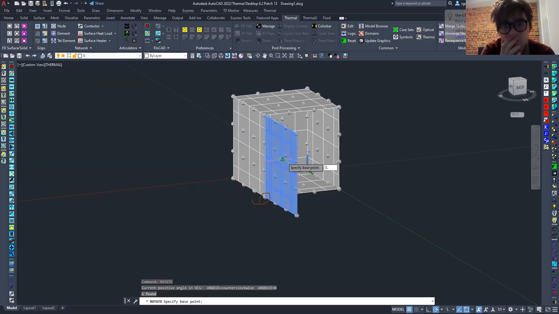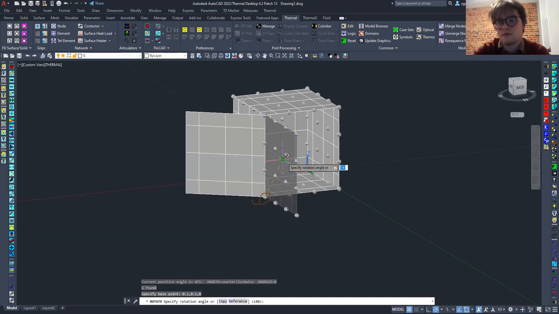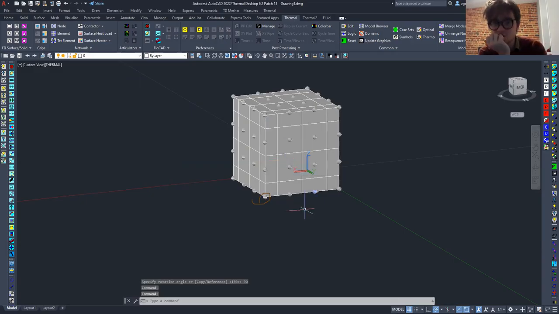So are you doing the rotate command? Yeah, so you want 0.1.10 as your base point. And then you want to rotate 90 degrees because it's a right-hand rule, so it's going to pull it that way, I think. It ought to. Hit enter and hopefully it works. There it is. And there's your cube.